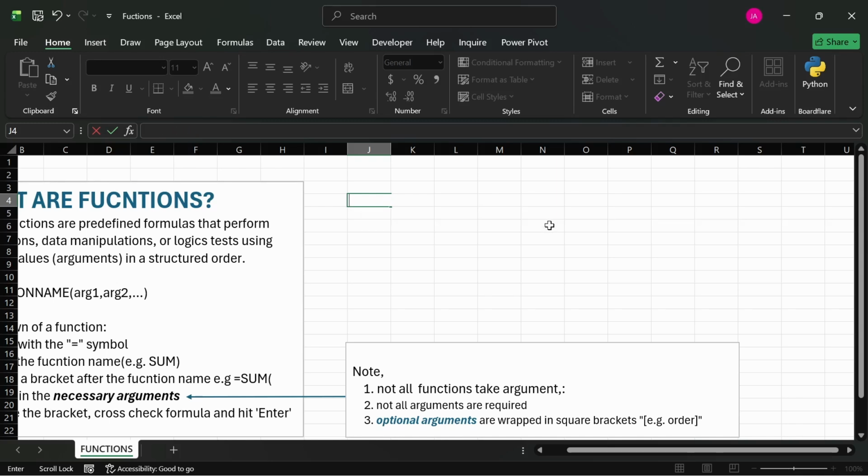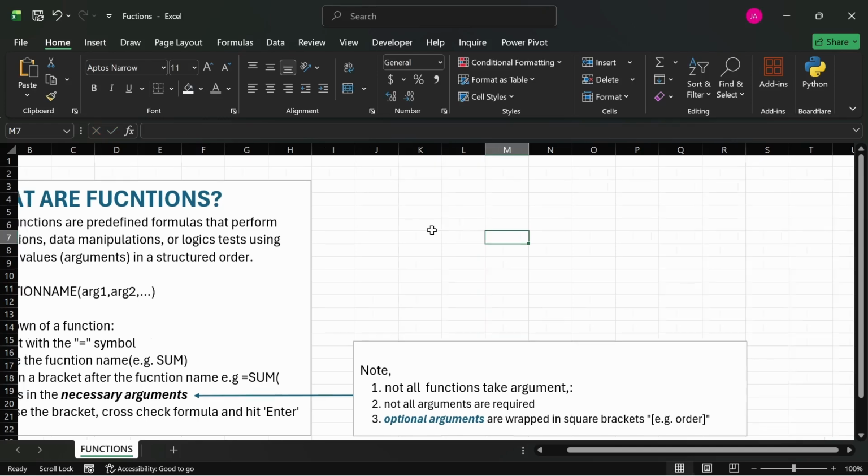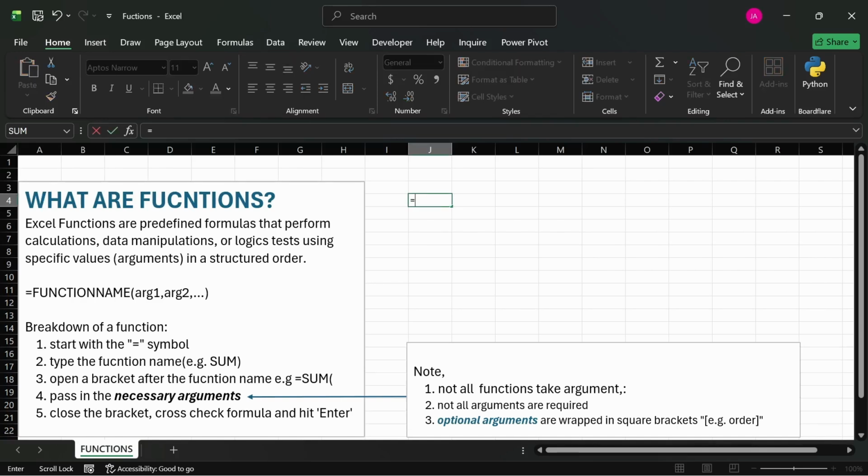So this gives us a good foundation about functions. Again, you know what they are. How do we use them? Majorly, you start with the equal to sign, then you type the function name, open a bracket, and then you pass in the arguments. What are the arguments? The references, the cells, the figures, the values you want to perform that function on.